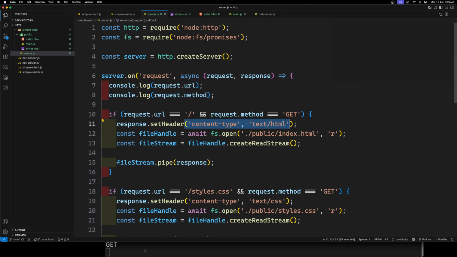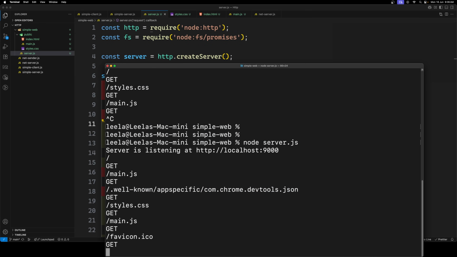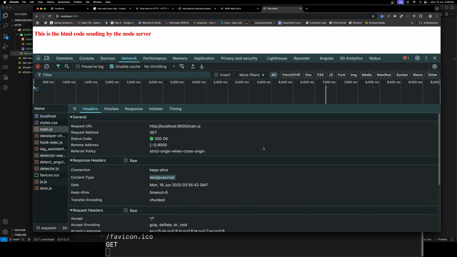So that's it guys about this one. So we have created our simple HTTP web server, and also we are serving the basic files like the HTML file and also the CSS file and also the JS file. I am serving it. So hope you understood about this concept.